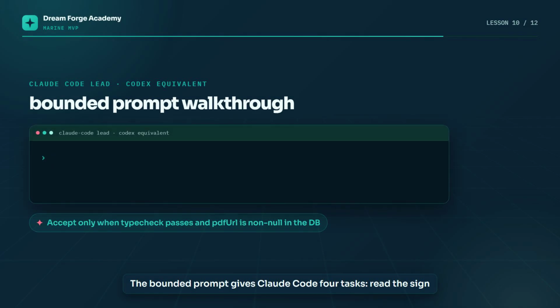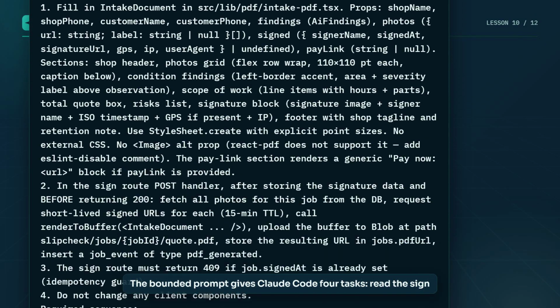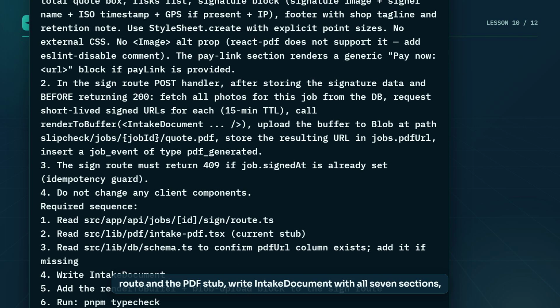The bounded prompt gives Claude Code 4 tasks. Read the sign root and the PDF stub, write intake document with all 7 sections, add the render to buffer and blob upload block to the sign root, and run SlipCheck.